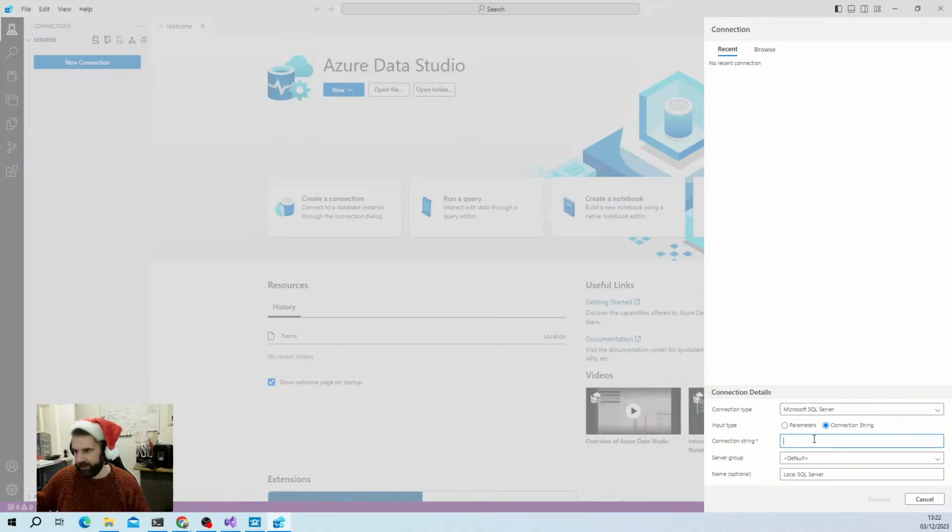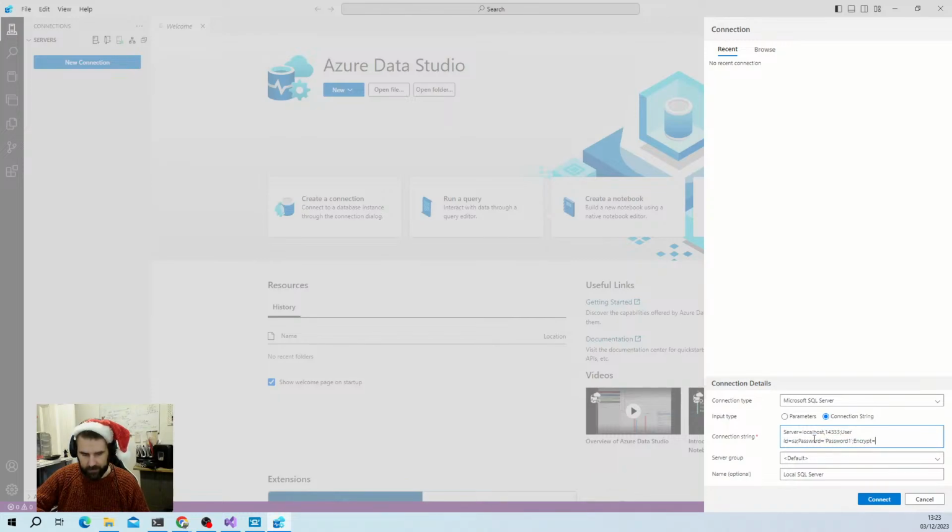Let's try a connection string, and let's do server equals localhost, comma 14333, semicolon, database. Do we want a database, or do we not have a database? Let's omit database for now. User ID equals SA, semicolon, password equals, and then we're going to do single quotes around this, password 1, and then we're going to say encrypt equals false.